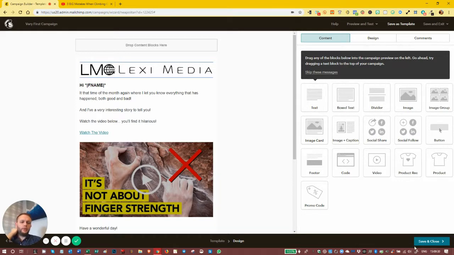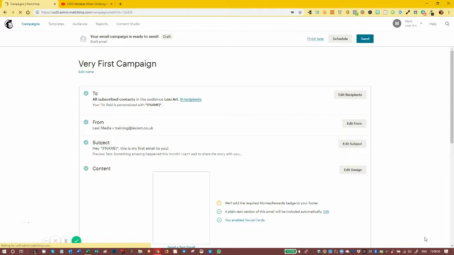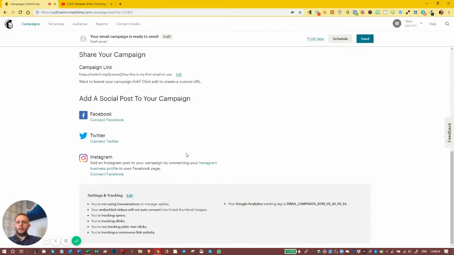And then we can save and close down here, or we can save and exit up the top, and we can go to different parts of our account. So when we save and exit from up here, it will save it as a draft email. It won't send it out. If we want to continue, we go to save and close. And now we are back here. A few things further down.